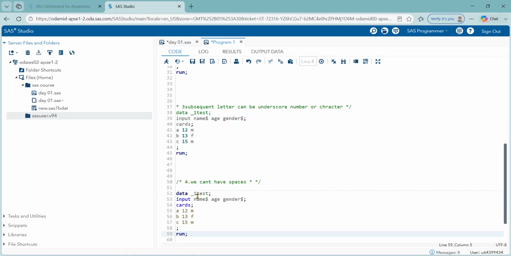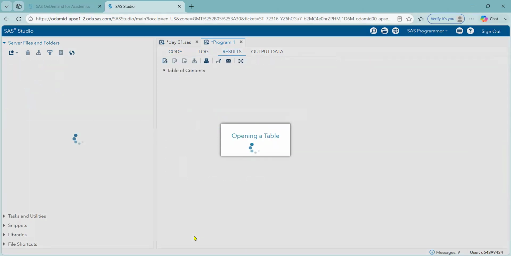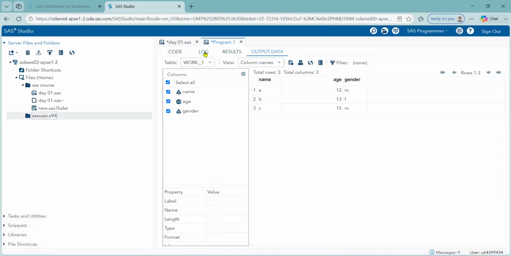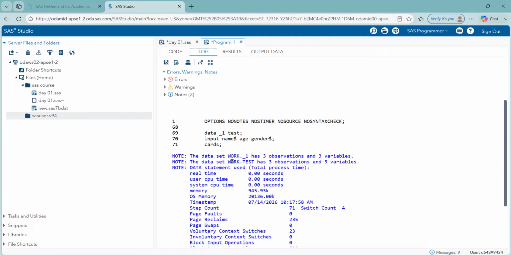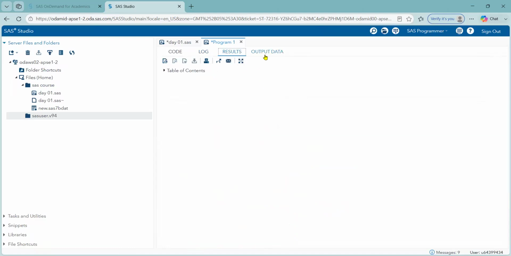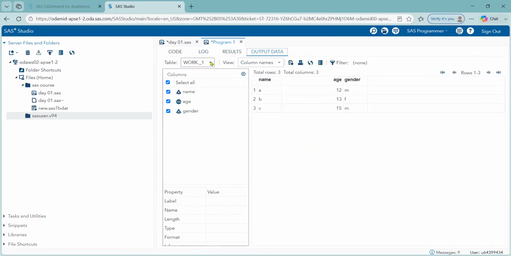So underscore one space. Here I have added space. Let's see if it takes it. It's running. Okay. Work has three observations. See, it has split the dataset into two. It has two datasets now, work underscore one and work dot test. So when I specified a space, it has created two datasets in the output. You can see this arrow. Two datasets have been created, work test and work one.